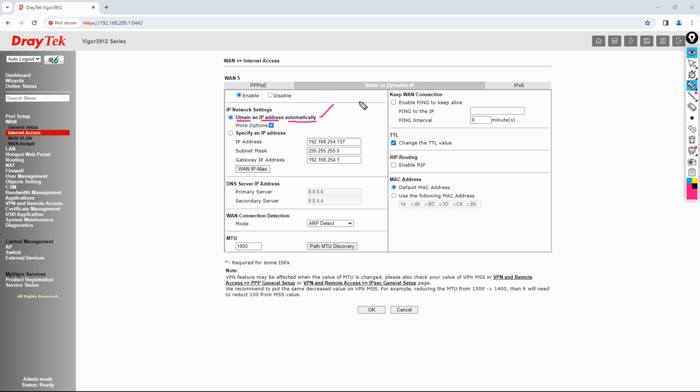So whatever IP address your service provider has given to you, just enter the IP address, subnet mask, default gateway, DNS server primary, and DNS server secondary. It's up to you guys. So make sure that whenever you get the internet connection from your service provider, your connection should be one of them, either PPPoE or static or dynamic. So right now my connection is a dynamic, so I have selected this. I hope everybody is clear.